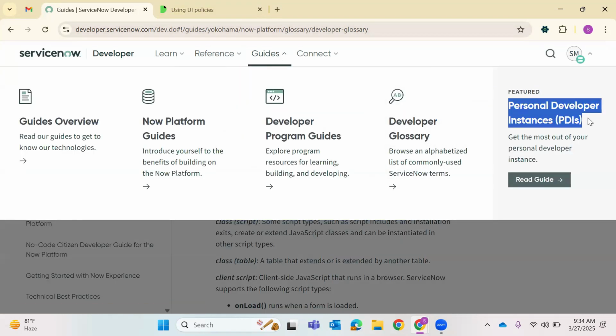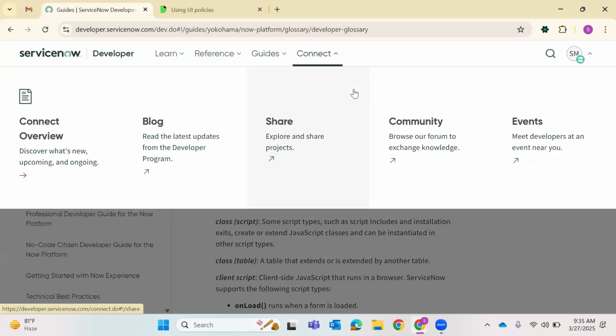See, the personal developer instance, the PDI which we are talking about. Get the most out of your personal developer instance. When we work for companies, I work for IBM, still we have our own PDI, guys. Whenever there is a POC, which is nothing but a proof of concept, we don't directly do it on our real-time instances. We will always try it on our PDI first. Later, we go and try it on our real-time instances. So holding a PDI is really important.